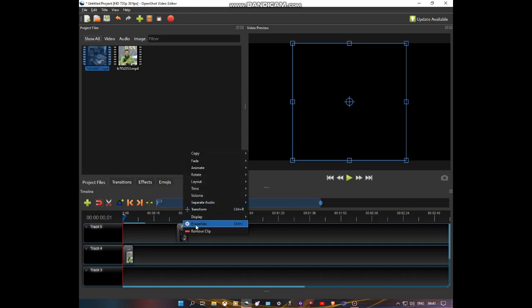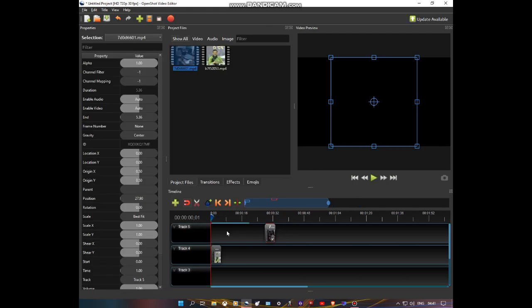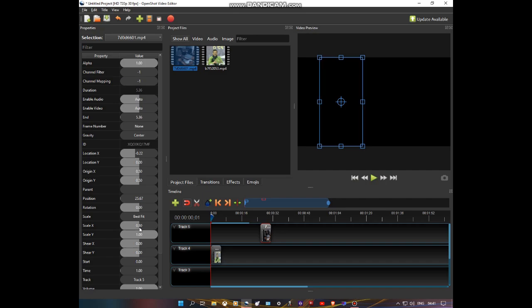So let's open the properties. Click on properties and this will appear here. Now you can see how to edit this one. You can see the preview and the resolution or scale of the video. To move it to the side, we can use the location X. Now this is the location. To reduce the size, use the scale. Reduce the scale to 0.50 to make a smaller frame. This is the preview of that video.